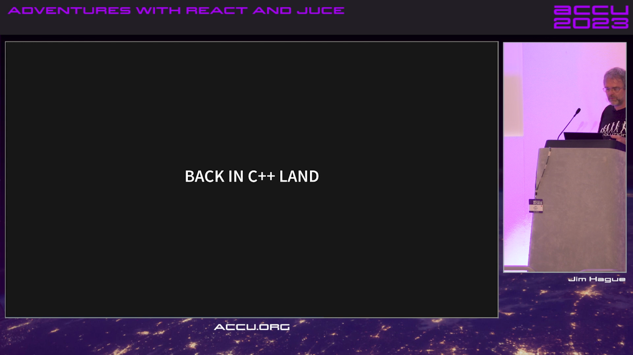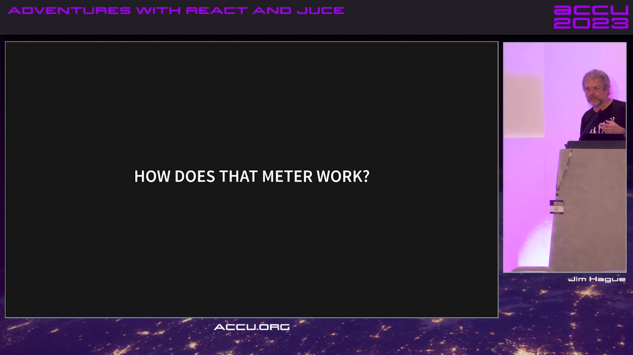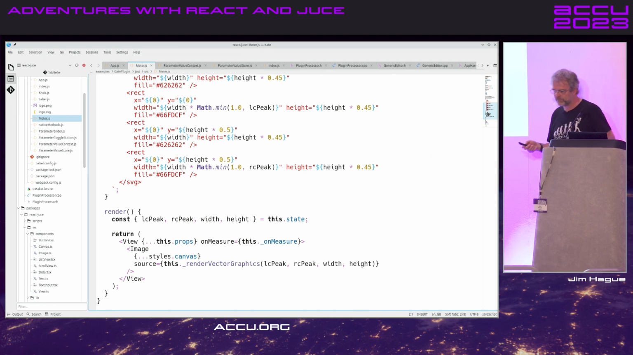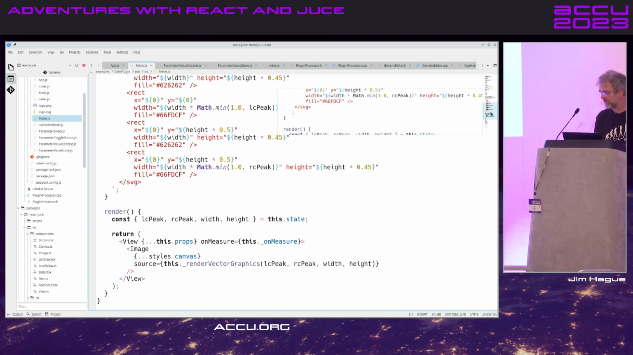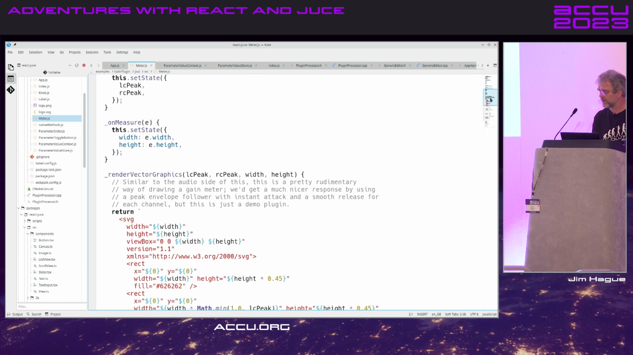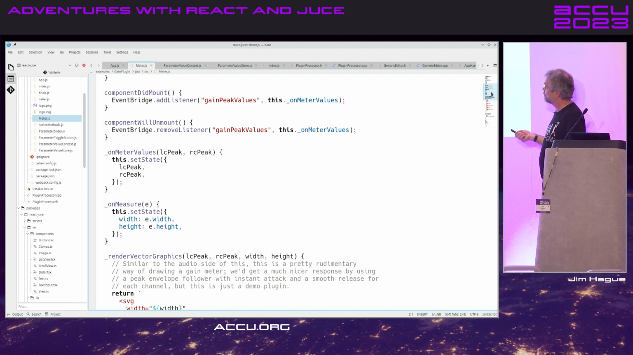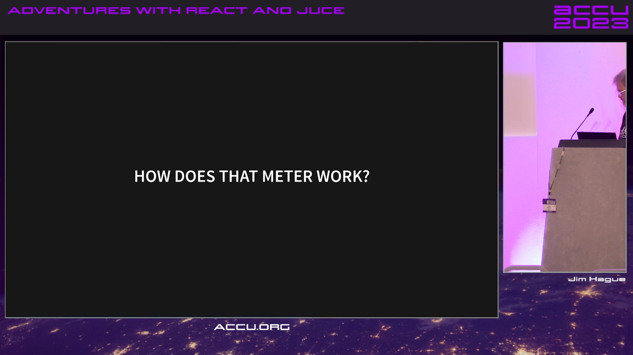But we've got this question about the values that we were looking at, the gain values: where the heck are they coming from? This lcPeak and rcPeak. Let's go and find where they get set. Here we go. There's this onMeterValues callback being triggered, which is updating them in the state. Because the state is being updated there, that is triggering a refresh.